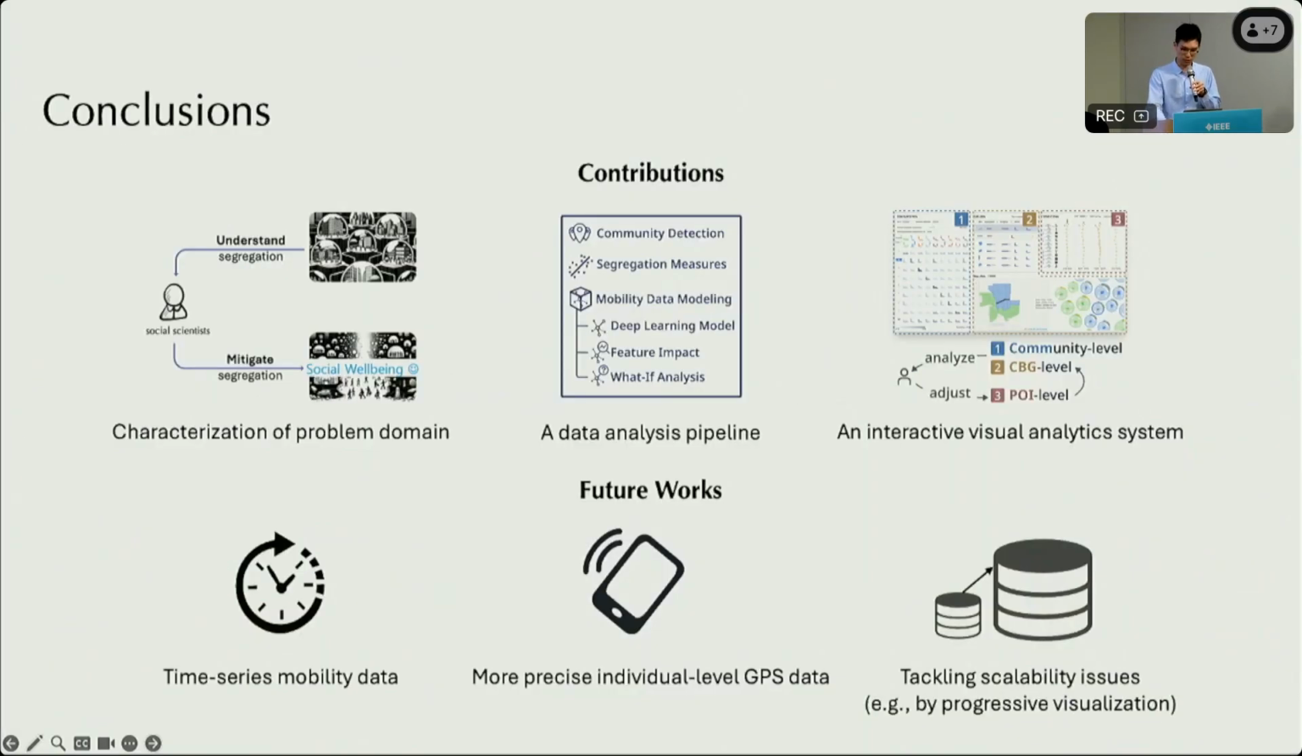In conclusion, Inclusive Weights makes 3 main contributions. First, we characterize the problem domain. Second, we define a comprehensive segregation analysis workflow with a deep learning model. Third, we created a visual analytics system with novel designs to understand and mitigate segregation.